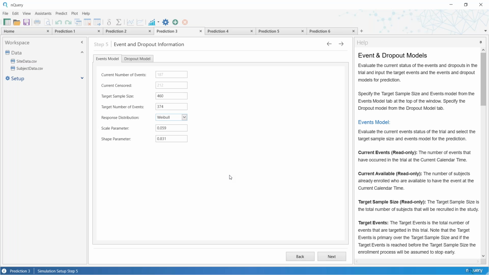Whereas for the Weibull, the chance that you will have the event depends on how long you have survived up to the current time. And you can see here that we get a default scale and shape parameter of 0.06 and 0.83 respectively. And we'll just keep the dropout model the same for now.